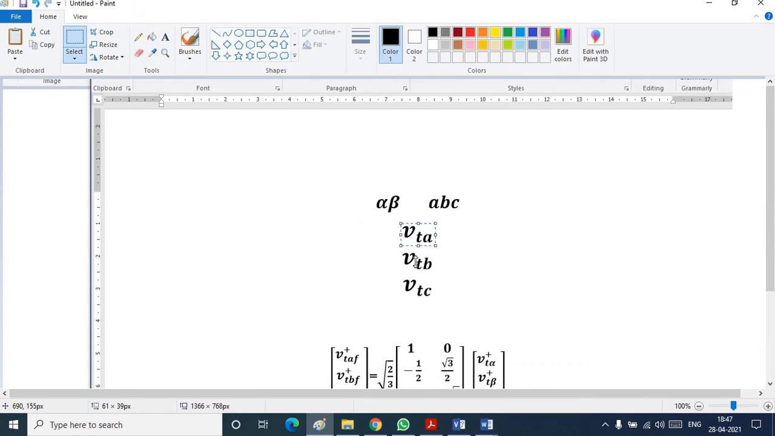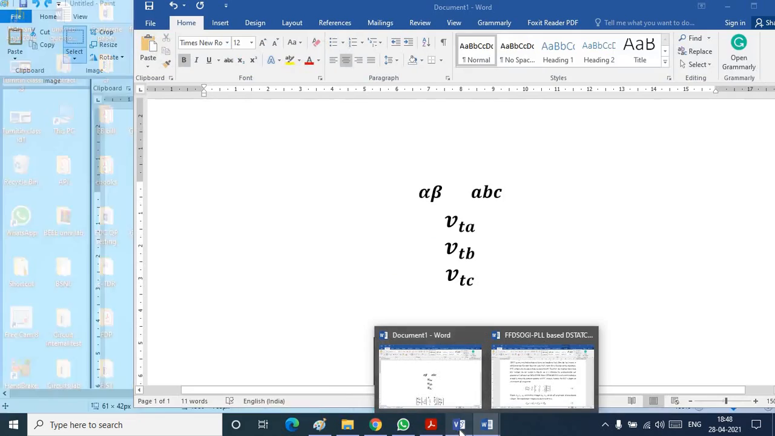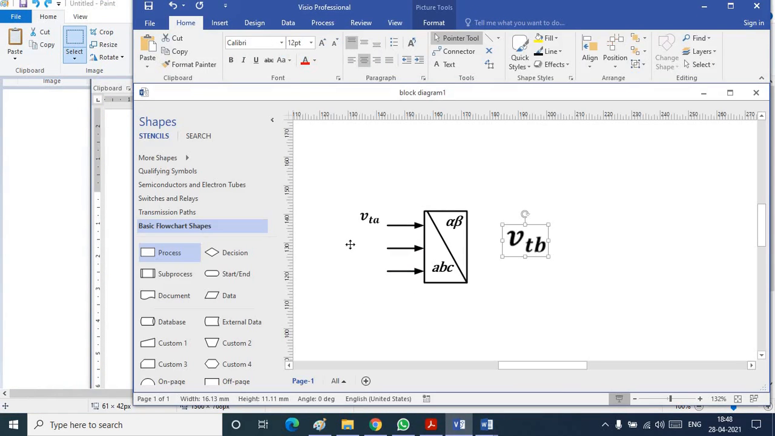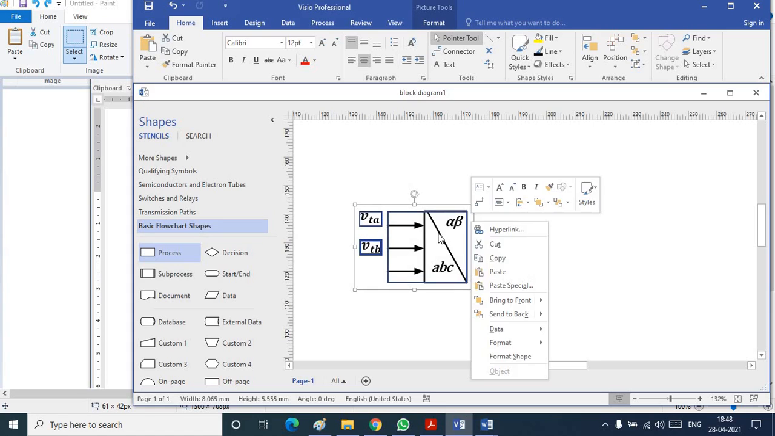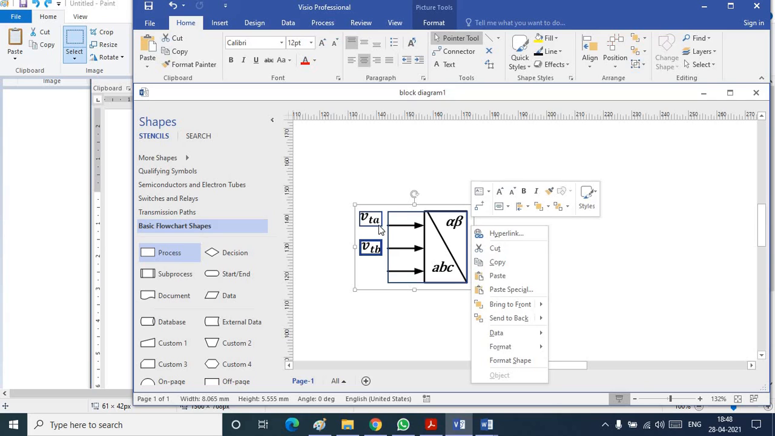In a similar way, from Paint you copy VT beta and VTC. In Visio you paste VTB, and then in a similar way you paste VTC also. Again you select all of them and then group them.